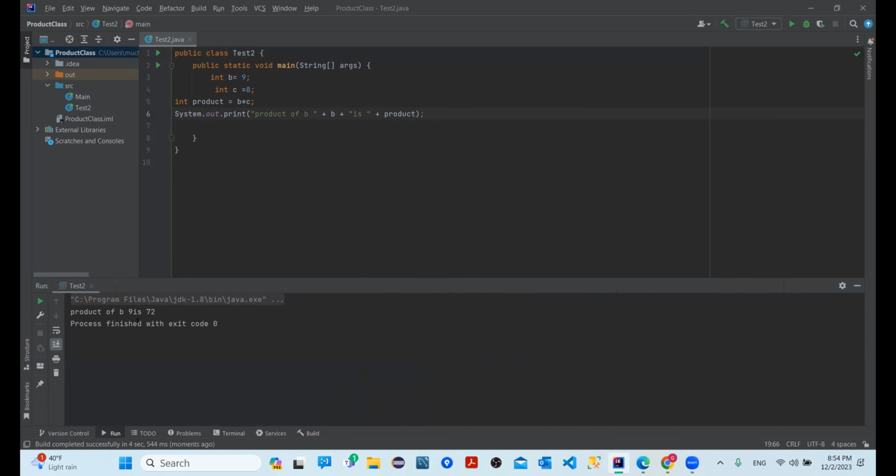Okay, product of 8 and 9 is 72. For the product of 8 and 9, you could write in that comment product of B and C, but it is fine. You got how to write those print statements now, right? Yes. Okay. You can unshare your screen.